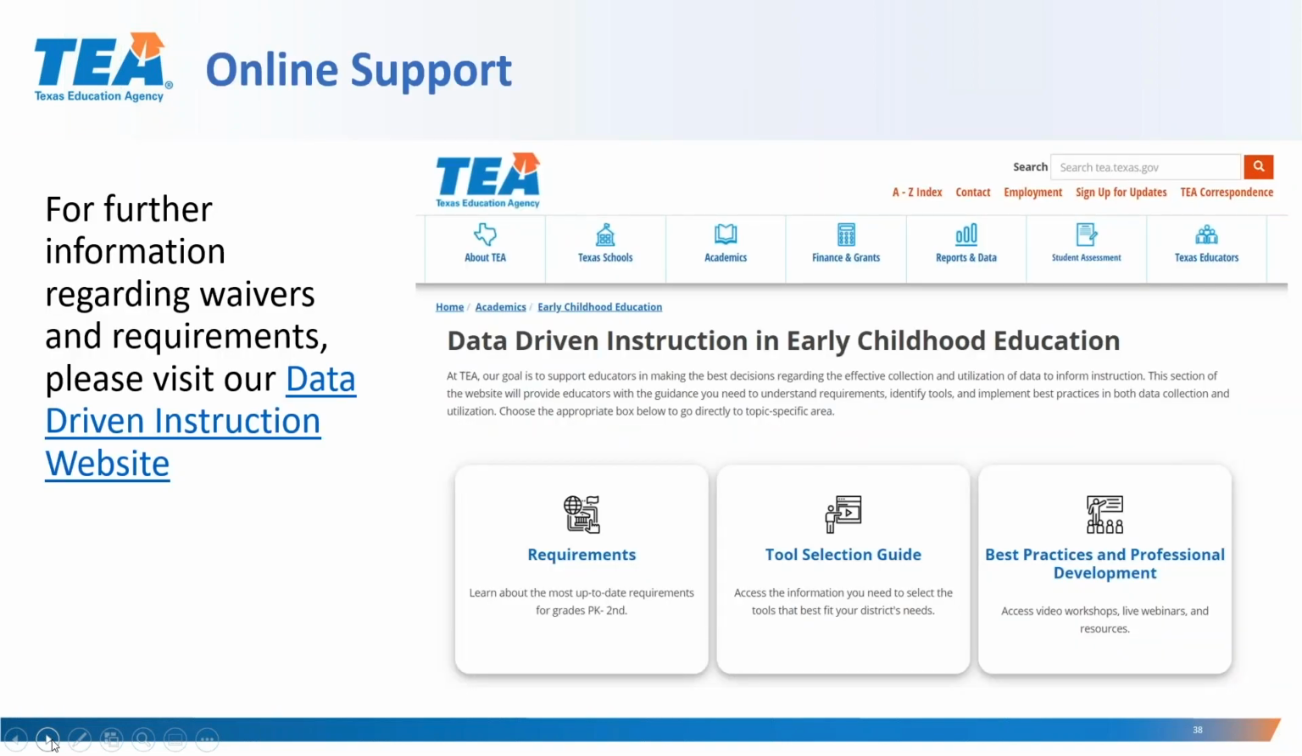We do want to remind you that we have a new data-driven instruction in early childhood education website. This is where you'll go to find all of your requirements regarding pre-K to second grade assessments. We also have a very helpful tool selection guide, which can help you decide what tool is really going to be best for you, or perhaps you're joining us as a literacy coach looking at the variety of tools available for pre-K through second grade. And we also have the best practices and professional development section. So this is where this video will be housed, along with many others that are coming up in the fall.